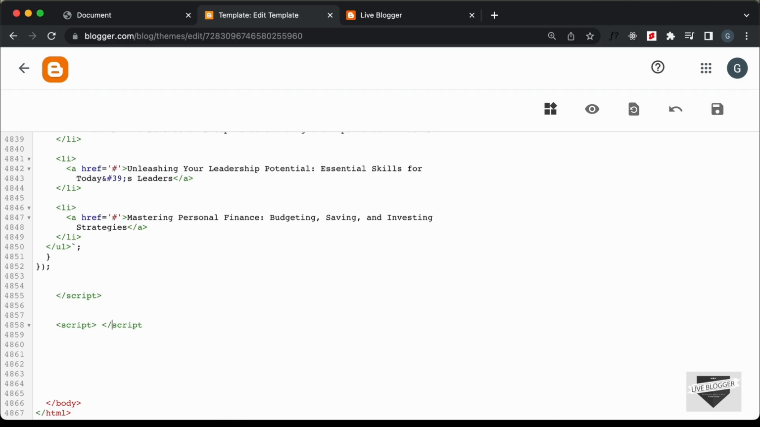And here we need to add an src. So let's type src equals. And here we need to add the link to fetch all the posts. So for that, you have to type /feeds /posts /summary alt equals JSON in script.